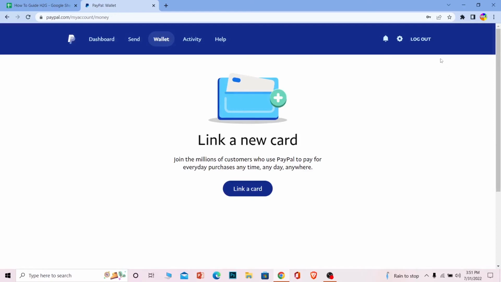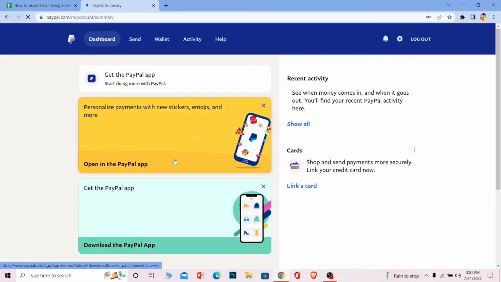Once your card is linked, you can use that card to put money on your PayPal account. And once you put money on your PayPal account, you can do whatever you want with it. Give it to somebody, buy something using it, alright? So yeah, that's basically how you guys can link a payment method in PayPal and put money on your PayPal wallet. So that's how you guys can do it.